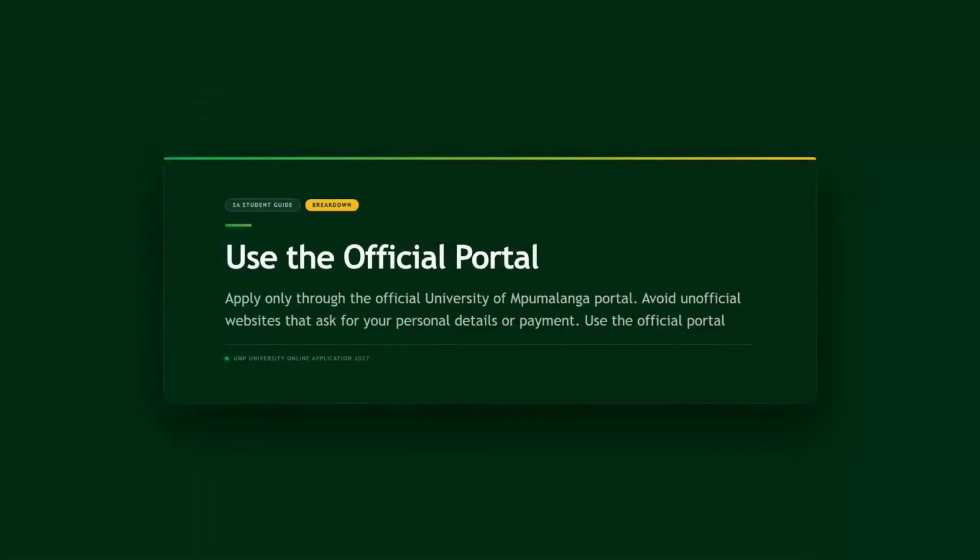To apply online, you must use the official University of Mpumalanga application portal. The website is ienabler.ump.ac.za. Avoid using unofficial websites that ask you for personal information or payment. Always make sure you are applying through the official UMP Online Application system.